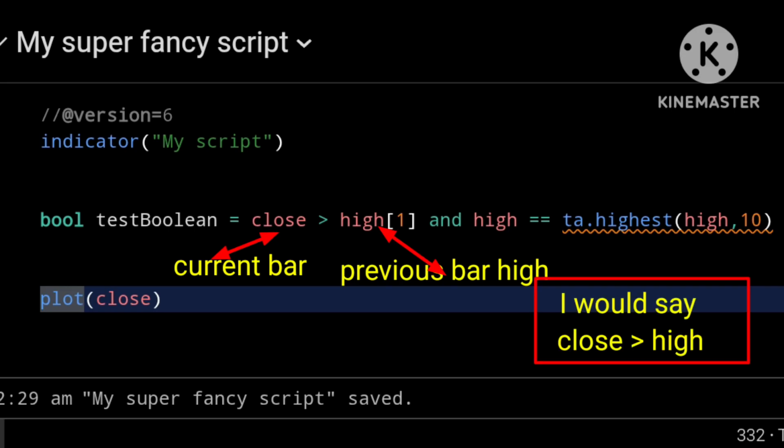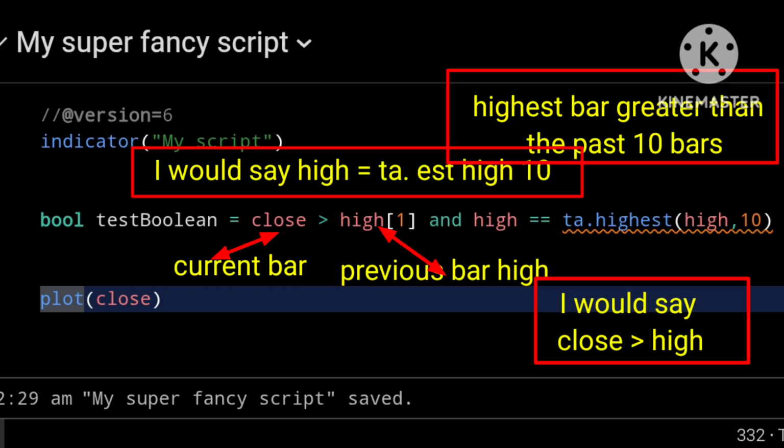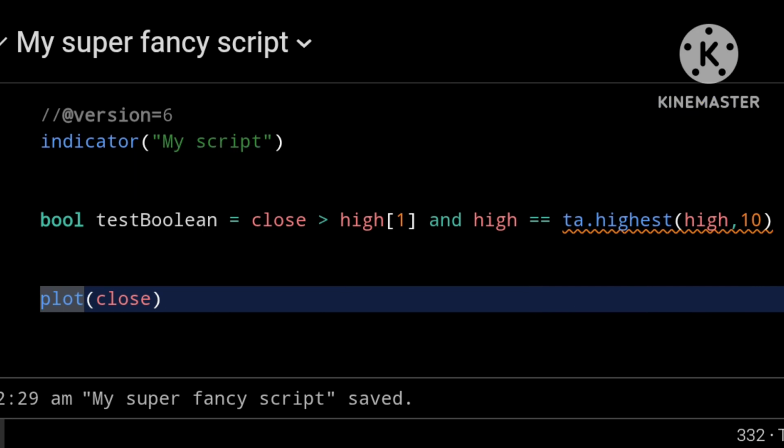And now let us say I also want this bar to be the highest bar over the past 10 bars. So I would say and high equals ta.highest high 10. This would check: does the current bar close higher than the previous bar's high, and is the current bar the highest high over the past 10 bars. This bar right here would meet that condition. It closes higher than the previous bar's high, and it is the highest bar over the past 10 bars.